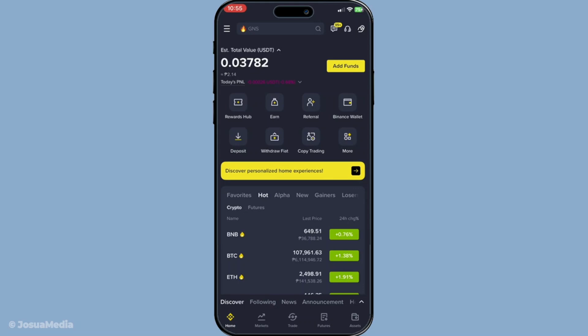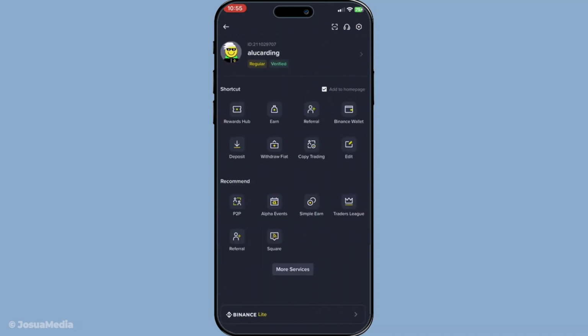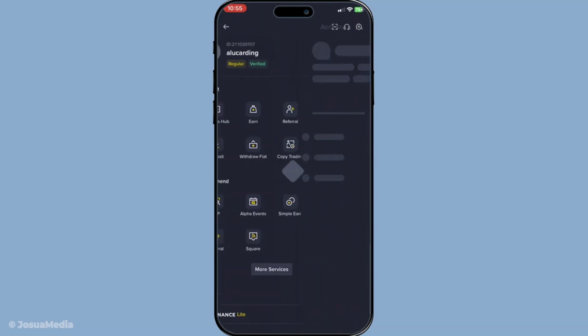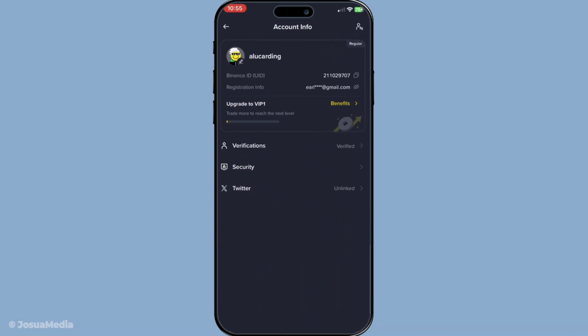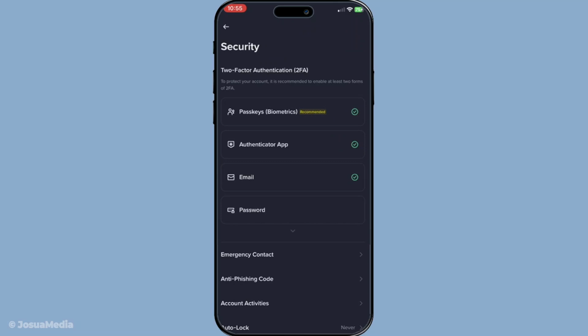Now direct your attention to your profile section. This can usually be found in the top right corner of the Binance interface. Click on it and a drop-down menu should appear. Here you'll want to select Security. It's crucial to familiarize yourself with this section since it serves as the gateway to all your security settings and verification methods.